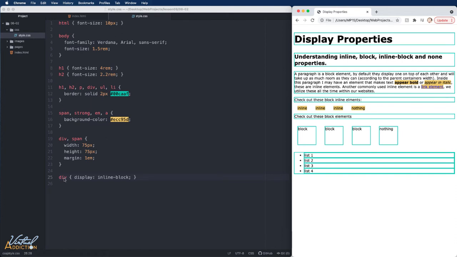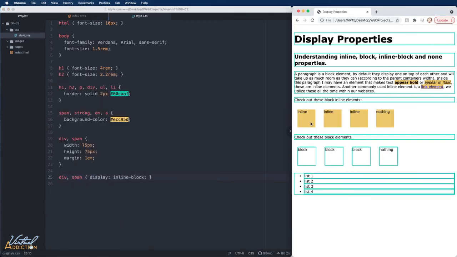I can do the same thing to my span element. If we make a group selector and target span as well, you'll see that the span elements now respect both width and height, as well as margin all the way around. As I mentioned, the inline block property value is really a little bit of block and a little bit of inline. It really gives you the best of both worlds.